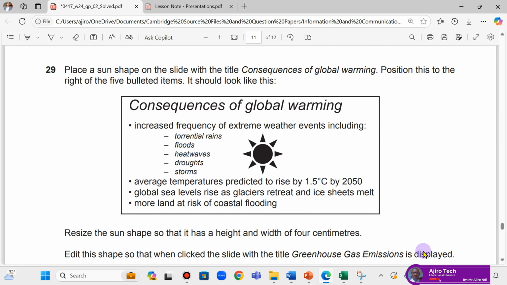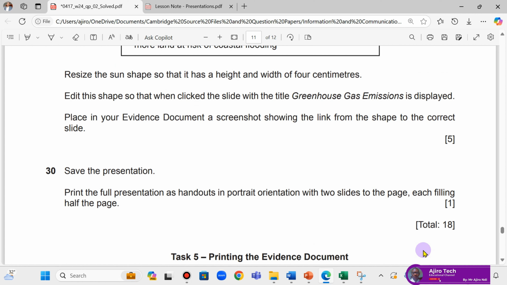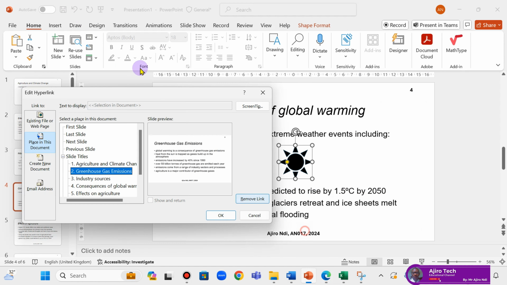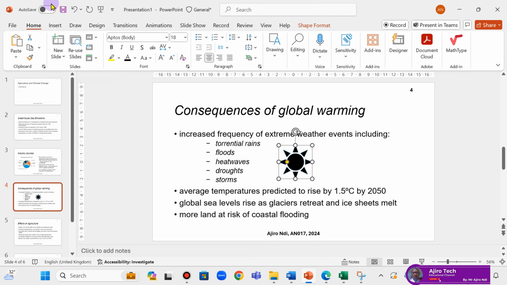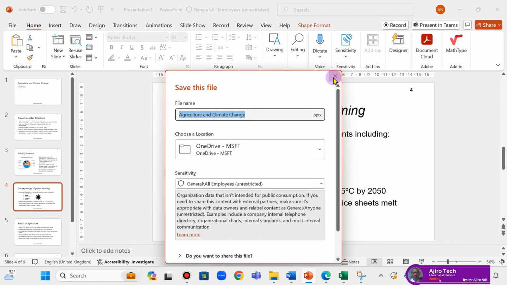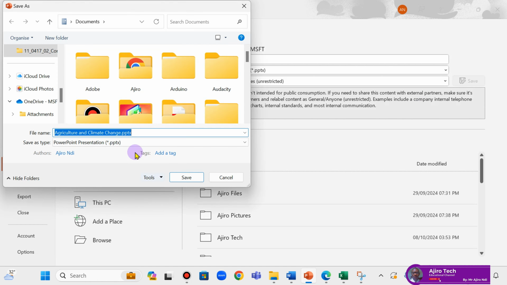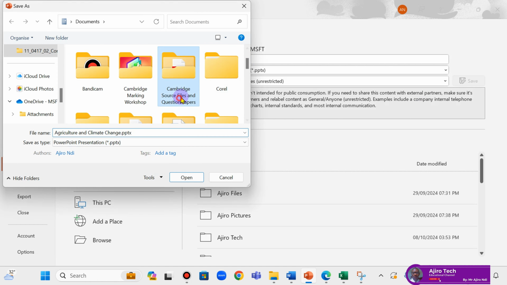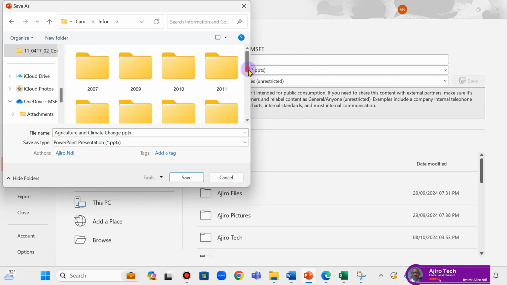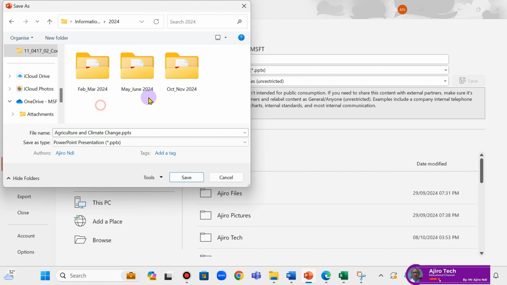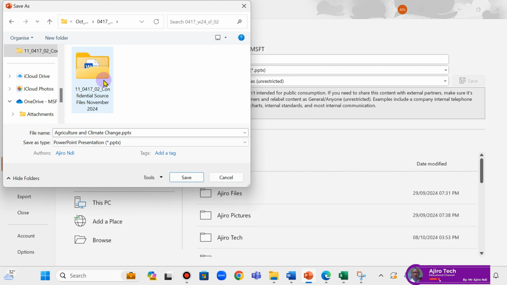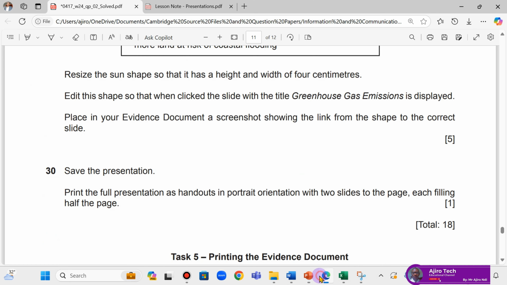Save the presentation. So click on OK. So to save, File, Save As, Browse. It's going to use the default name. Come here and go to 2024 October, November, and save it inside of this. Good. And then what else?